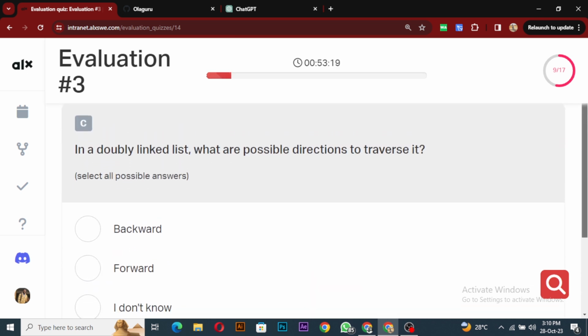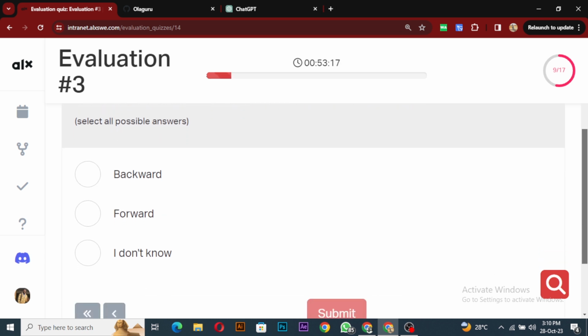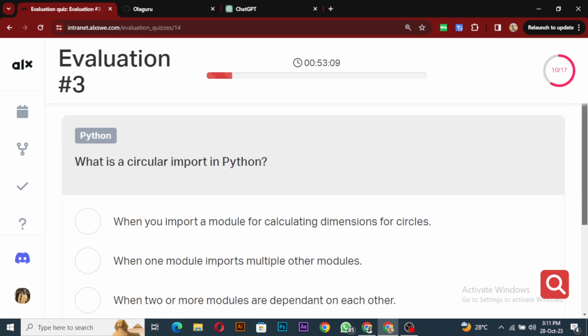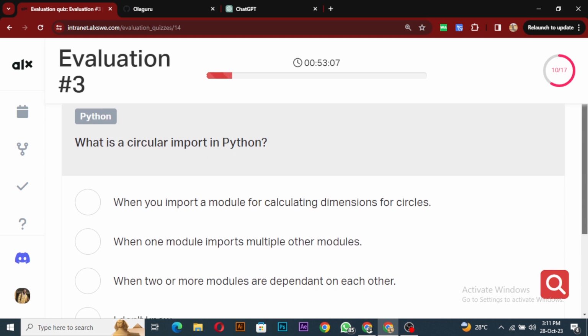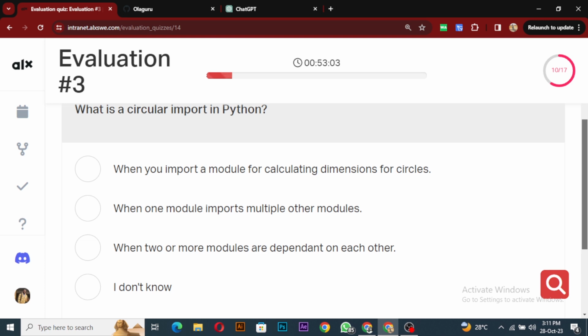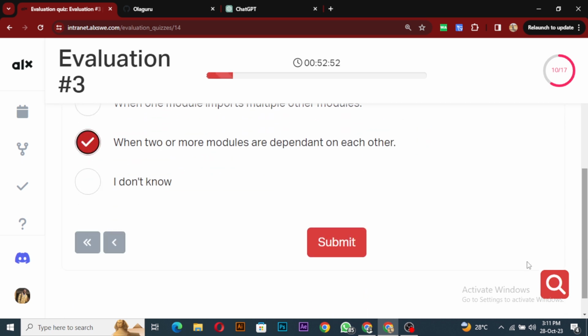In a double linked list, what possible direction to traverse? You traverse forward and backward in a double linked list. So what is a circular import in Python? Circular import is when two or more modules are dependent on each other. That's it.